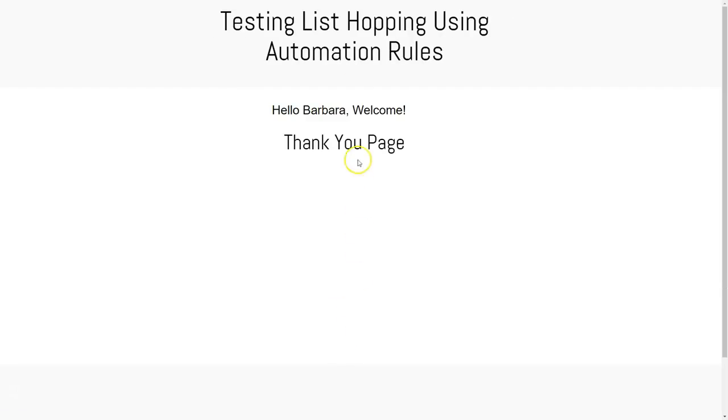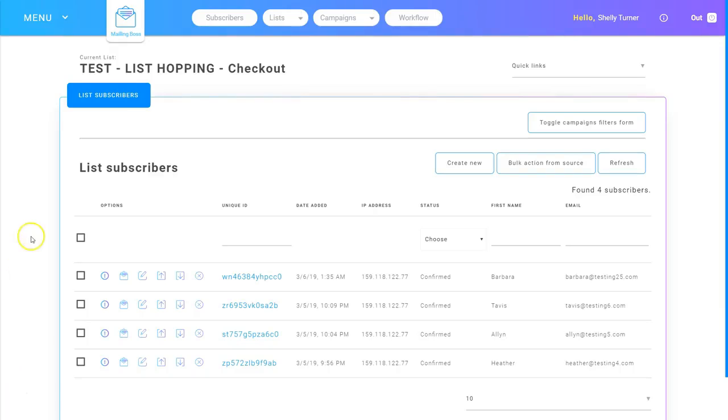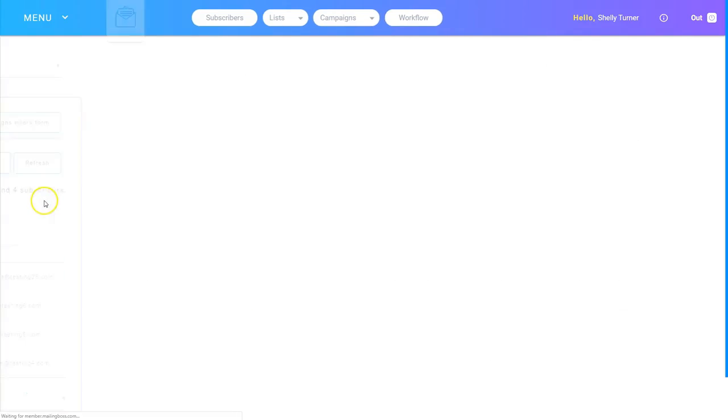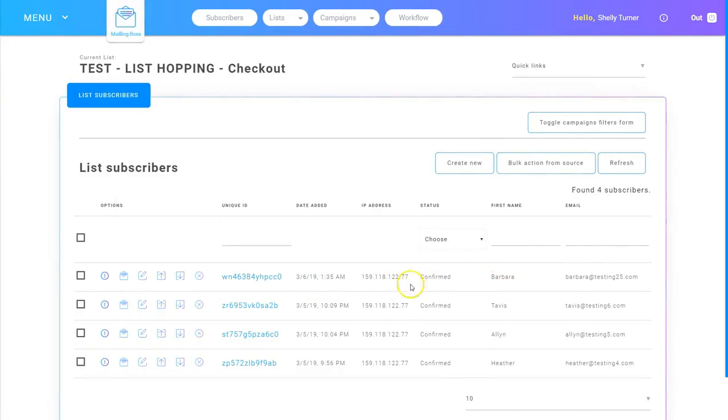And there's our thank you page, and I even set it up so that it would say her name when she arrived on the page. So now we should have one more situation where she's added to another list. So let's go ahead and look at Mailing Boss and see what happened. So if you remember, when we set up the checkout, we didn't set it up to move or unsubscribe Barbara. So if we refresh this page or reload this page, it still should have Barbara as confirmed. So I'm going to just right click and go to reload, and it actually still shows Barbara as confirmed.